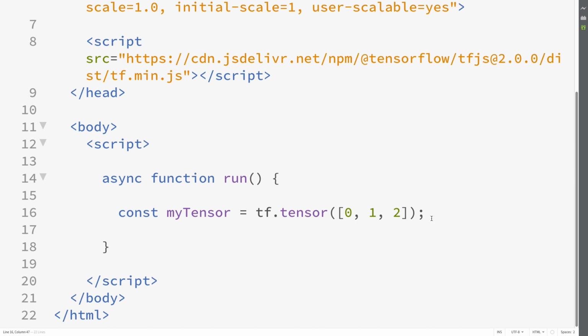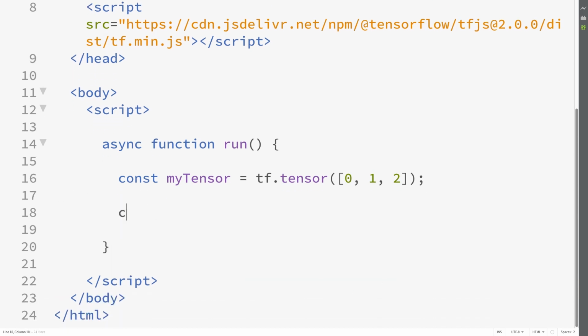Let's start by putting in a line that is going to show us the rank of the tensor. So I will call console.log, and I am going to print out my tensor.rank. Rank is a property, not a function, so that is why we don't have any parentheses after it. So this is going to log to my console the rank of the tensor.